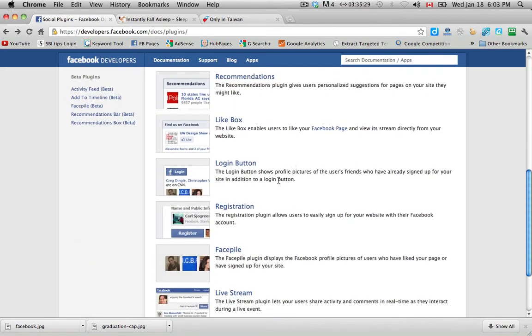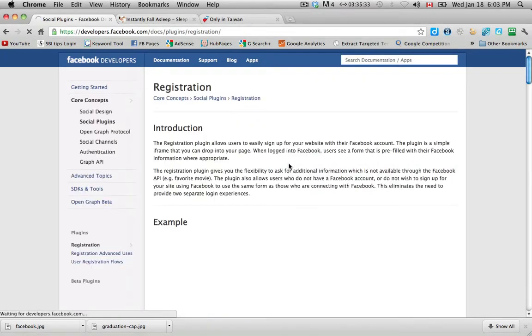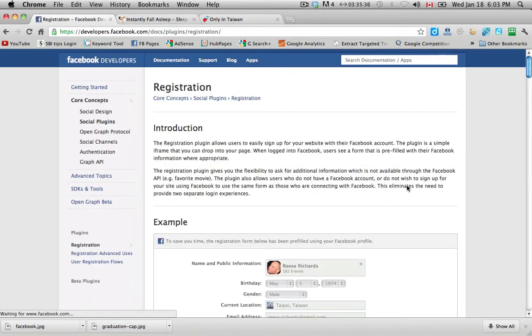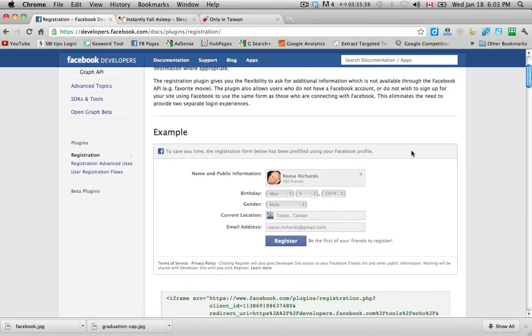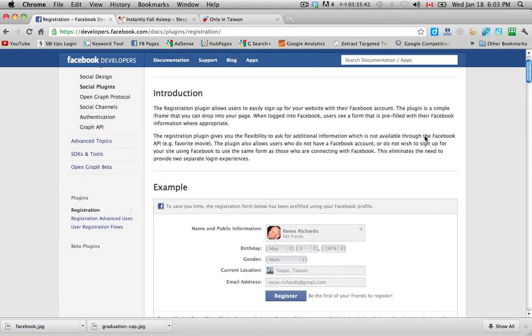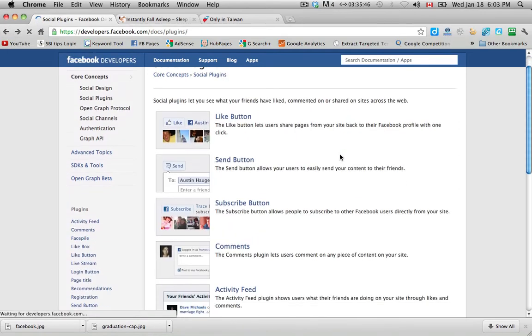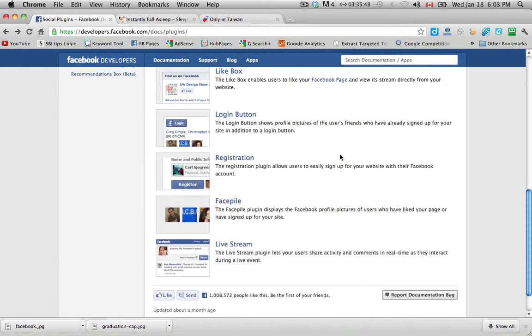Registration. If you have a registration system, then users can use Facebook to sign in rather than going through your sign up process. These are a little more advanced, but we'll just run through them.